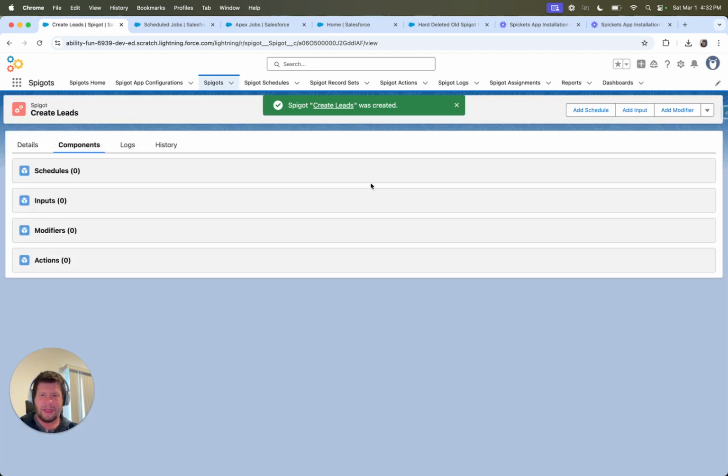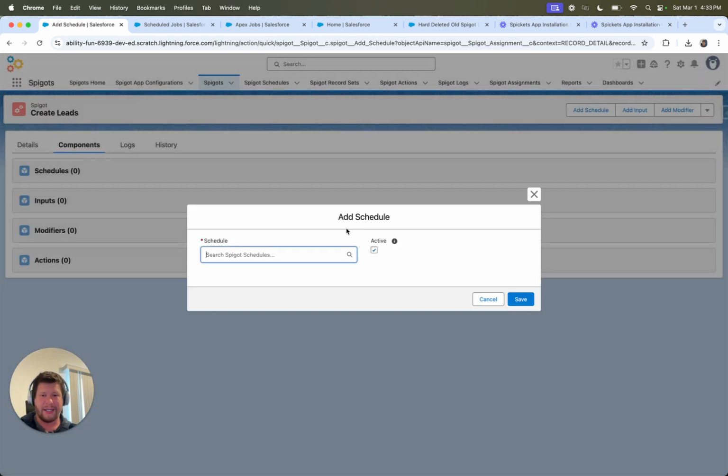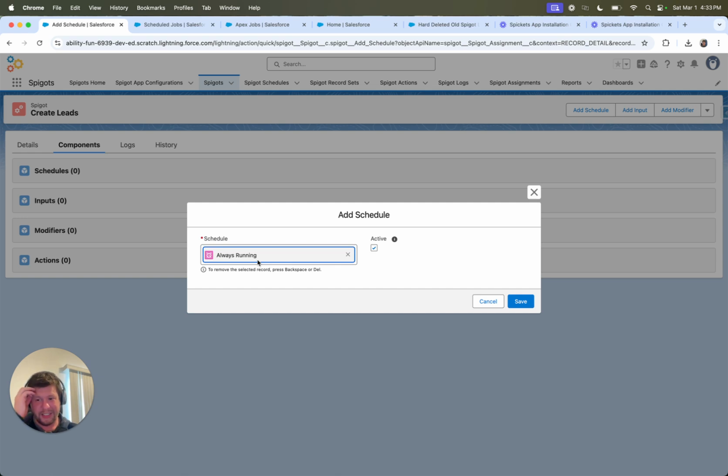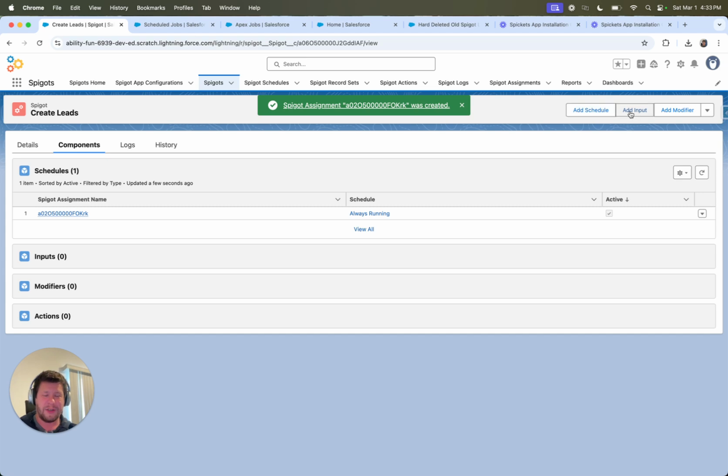Now I'm going to do a few things. I'm going to add a schedule, and I'm going to add the always running schedule that was created as part of installation. This is like the simplest possible schedule. It just says run always. You could have other schedules that run after hours, over the weekend, excluding certain holidays, and that type of thing. And we can also have disabling schedules, where when they are active, they actually prevent spigots that are assigned from running.